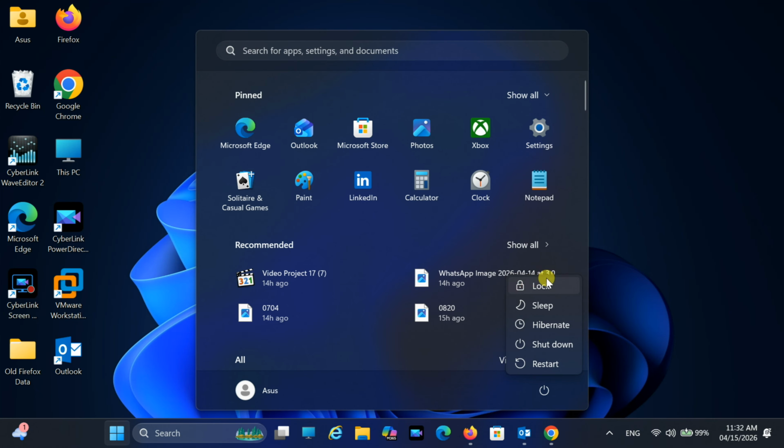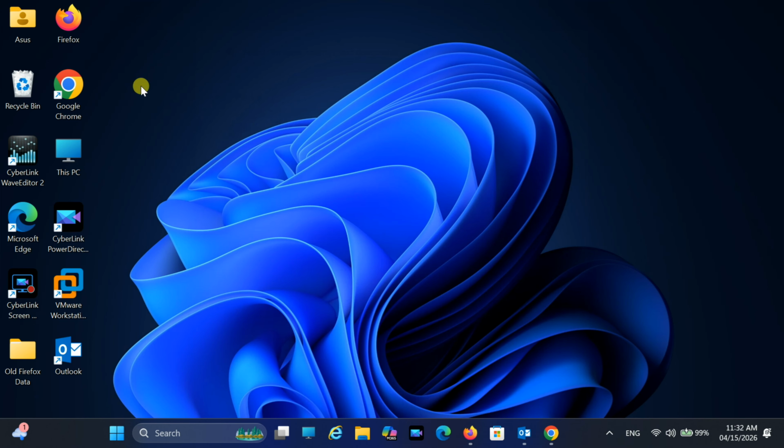Still locking your PC from the start menu every time? Here's a quick trick. In this video I'll show you how to create a simple shortcut on your desktop that locks your computer instantly. Let's get started.